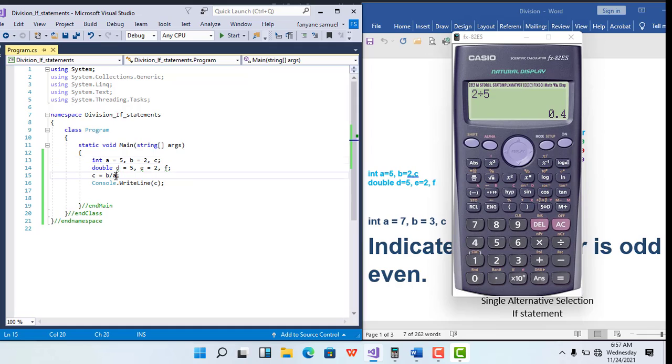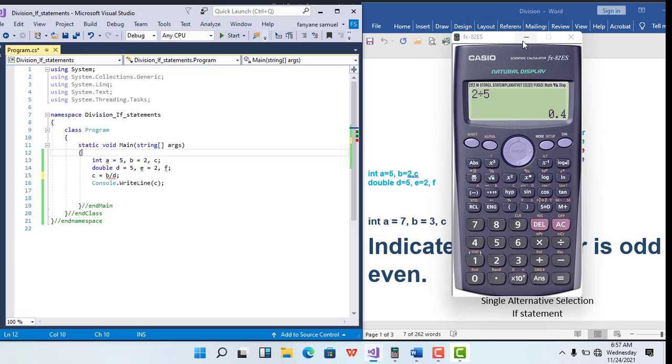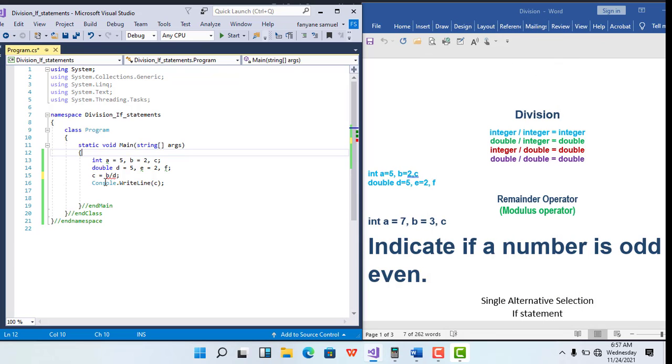But what if I try to store a double here? I'm now trying to say integer by a double. Integer by a double should bring a double, and this becomes an impossibility because C is initially declared as an int, so an int cannot accommodate a double, so it will throw an error, and when we hover over the error, it says cannot implicitly convert type double to int. So that means it becomes impossible for you to store it inside of that.